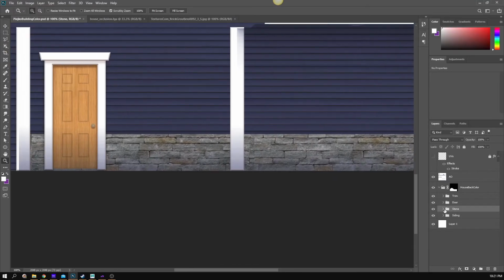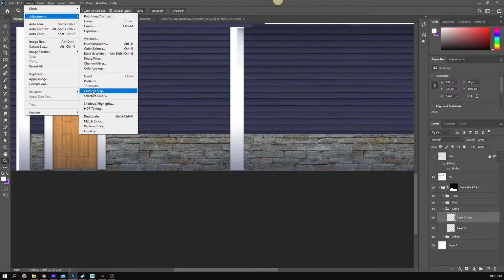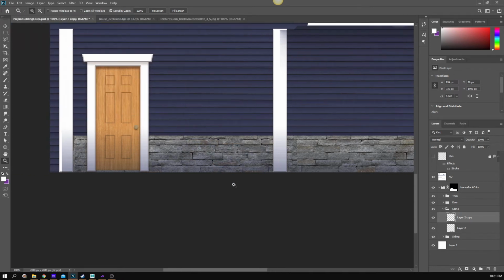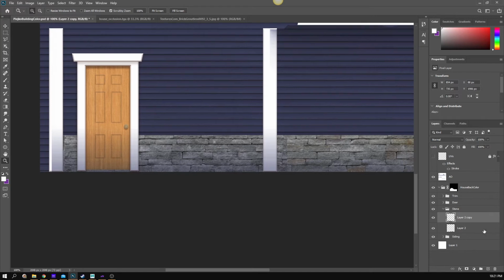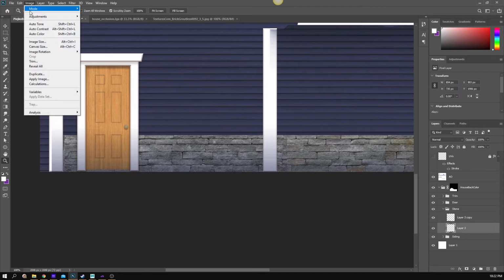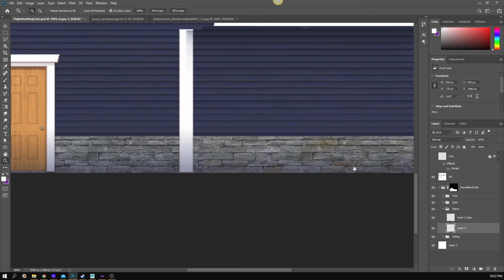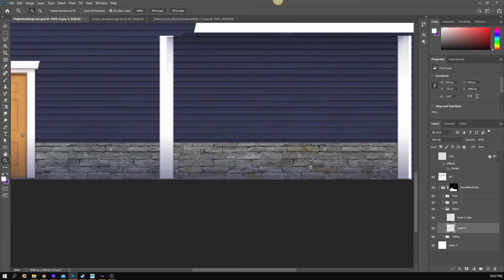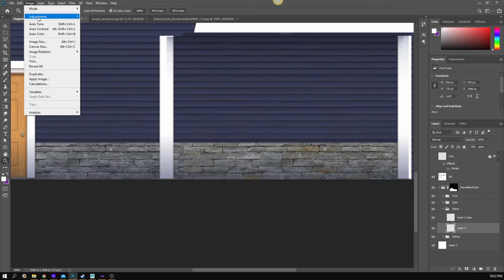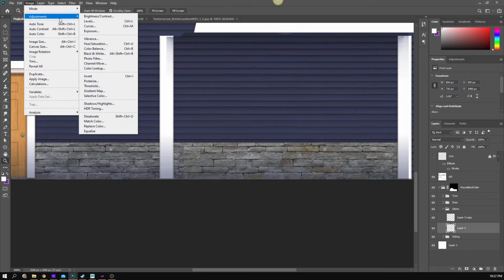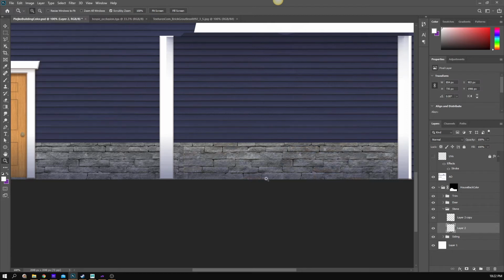The first thing I'm going to do, I'm going to Image, Adjustments, Desaturate. And you notice it kind of pulled the colors out of that. I'm going to do that one more time. Image, Adjustments, Desaturate. So what that ended up doing for me, if I go back, I had kind of this moss growing on here. It killed that. So that way I just have some brick. So if I desaturate it, I'm left with something like this.